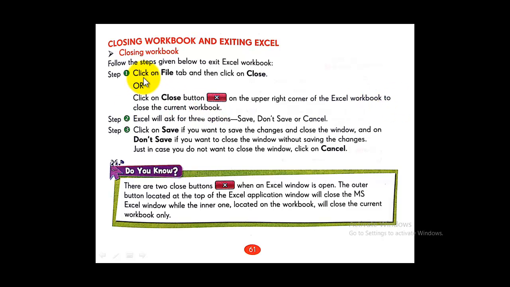The first option is how to close the workbook. Click on the file tab, then click on close. This will close the workbook. Or you can do it like this also. Click on the close button on the upper right corner of the Excel workbook to close the current workbook.